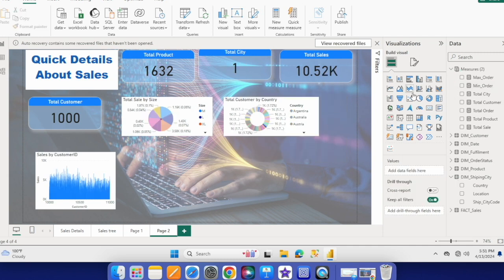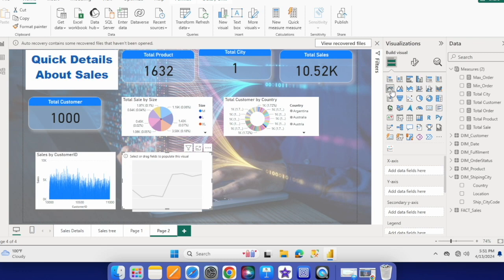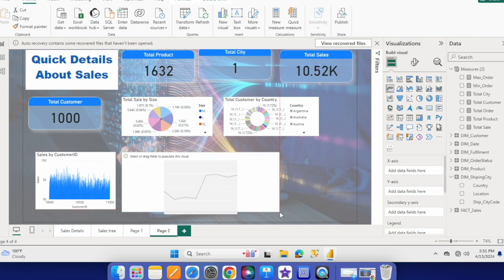We have a line chart here. Okay, line chart is there. We can use this line chart here. And in the line chart, for the x-axis we are going to put our year. Okay, we have shipping year in the x-axis.